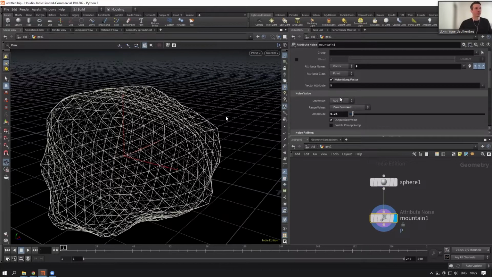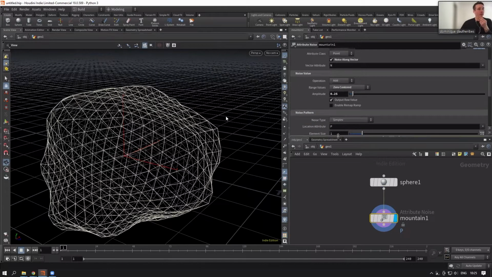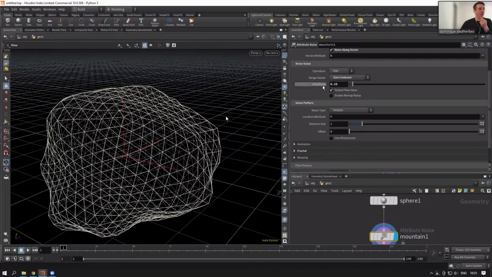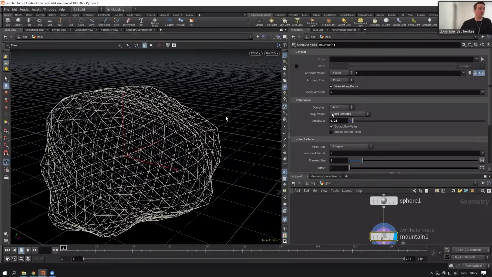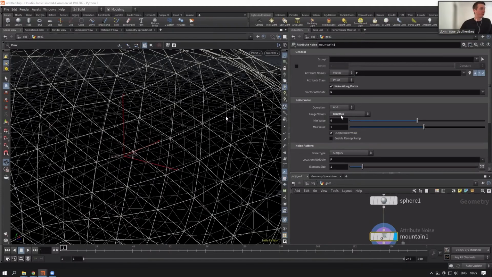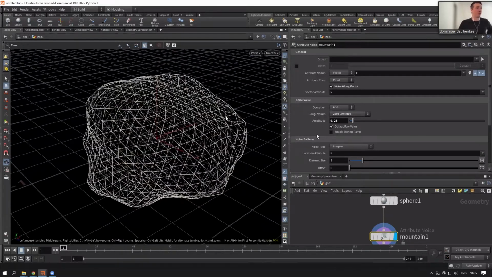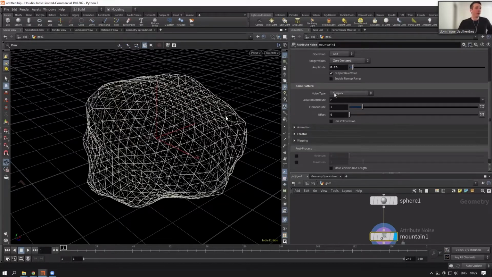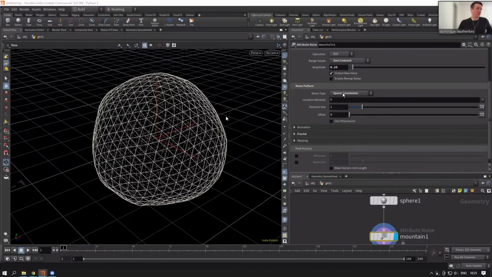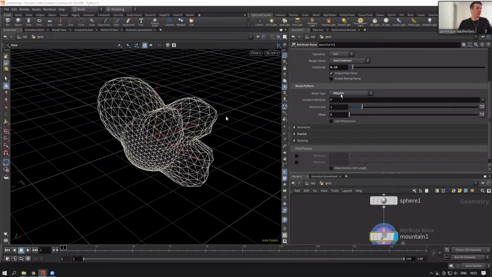And you have a lot of different settings. So you can zero center your noise, you can make noise positive, all of those. The zero center is, at least in my opinion, always easier to work with. There you have your noise types, which is, again, super basic stuff.